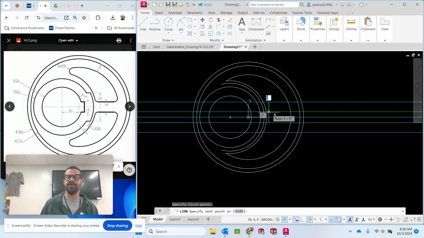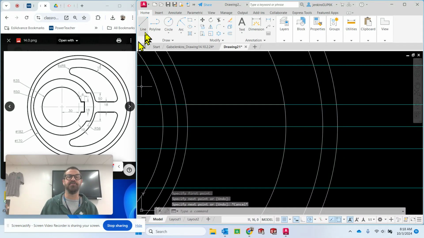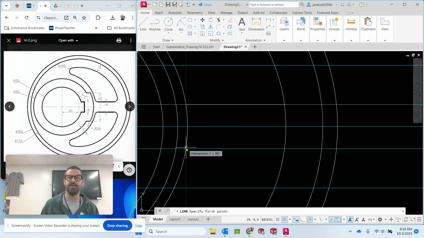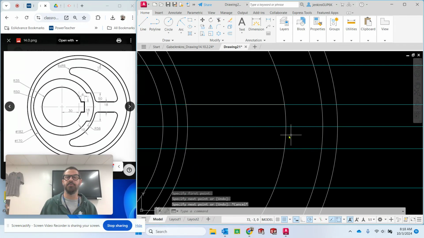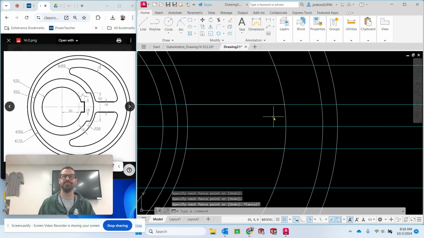So if I draw a line that goes straight from here over to that intersection, let me zoom in and make sure I'm right on there. Cool. That's now the lower boundary. If I do the same thing down here, from here to here, cool. I've now gotten rid of that. So if I can kind of trim. Do I really want to trim all the?